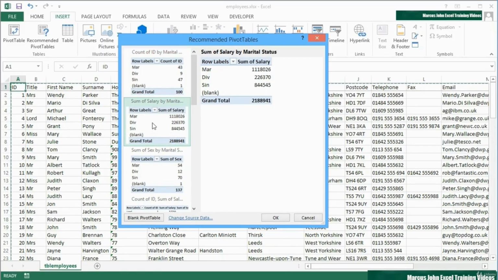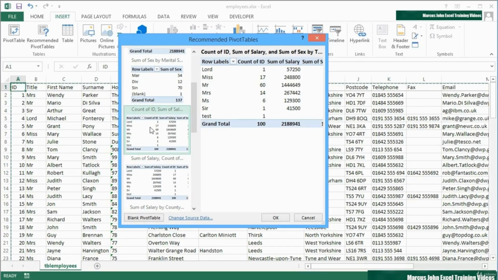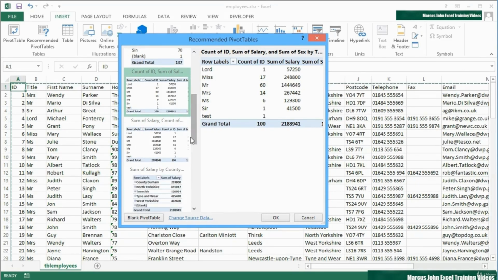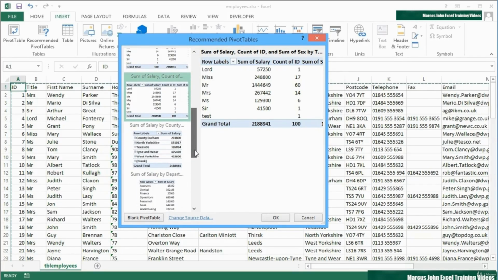Or we could have sum of salary by marital status, so it's adding up the total salary bill for each marital status. We then have sum of sex by marital status. Well, that's really just counting how many people there are as well. Count of ID, sum of salary, so that's doing two things. That's based on the person's title, counting how many there are, and then summing their salary. Sum of salary and count of ID. Okay, they're starting to get a bit messy.